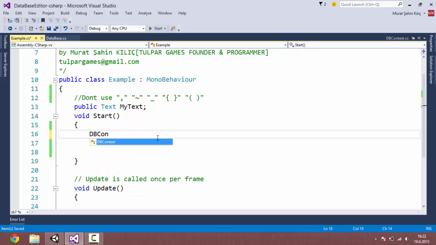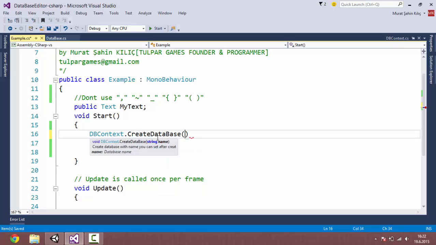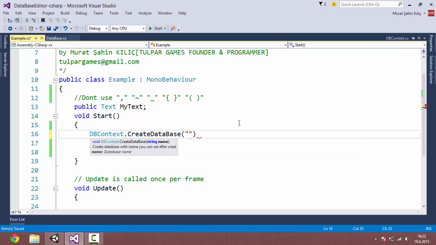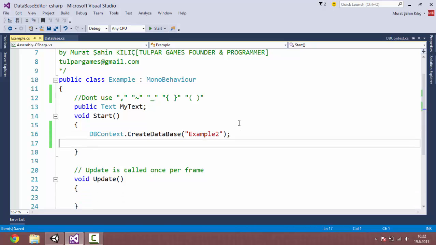So how to create a database with script? Just use db context and create database. You can see the summary, call it example 2, and the database has been created.